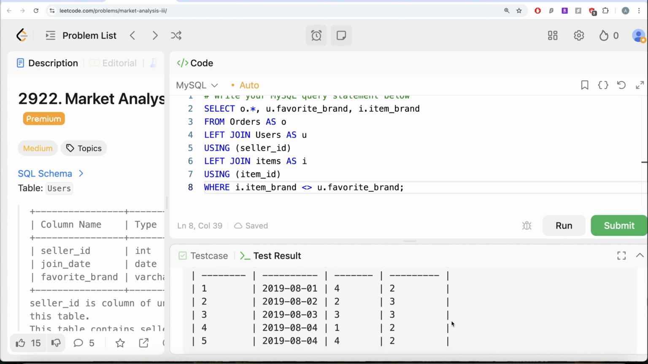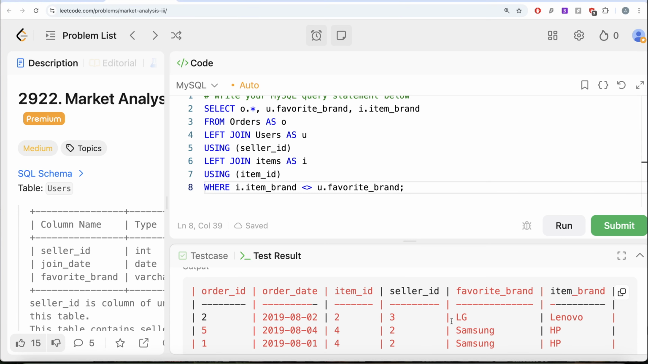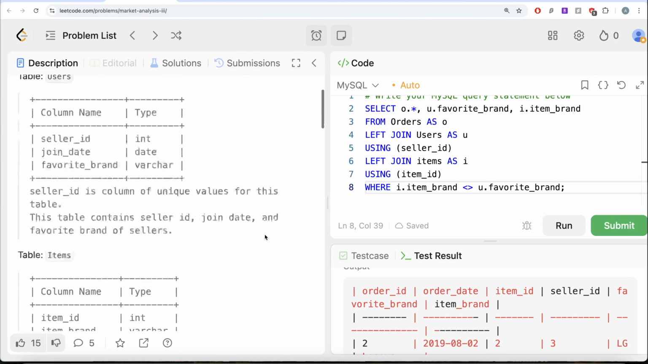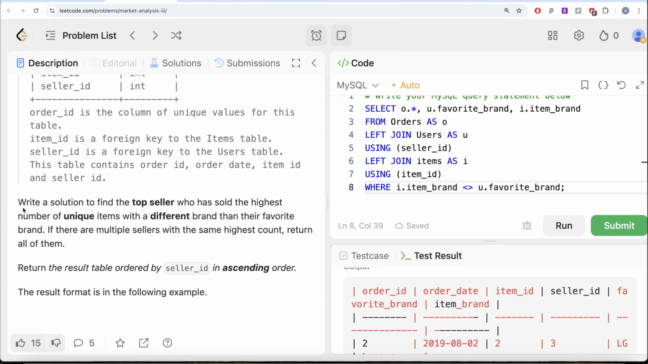So now we are only left with those rows where we have the item brand that is not equal to the favorite brand. Then what we need is we can group by the seller ID and count the different number of items that are sold, because in our question what we need is the number of unique items for every particular seller. So let us do that.